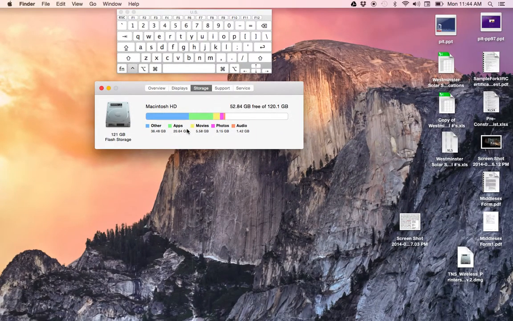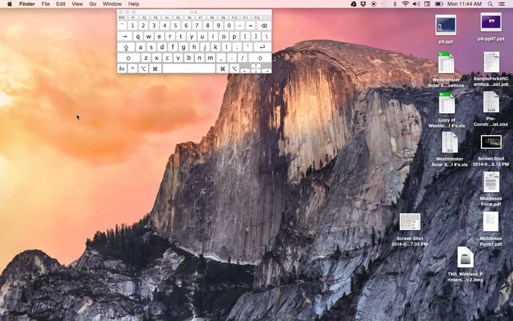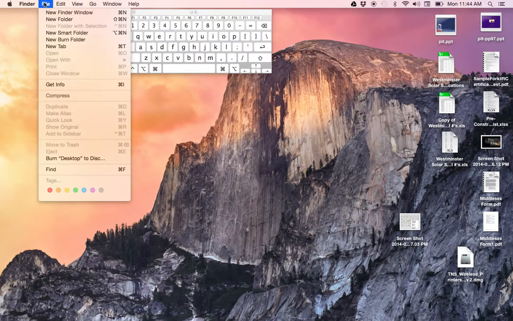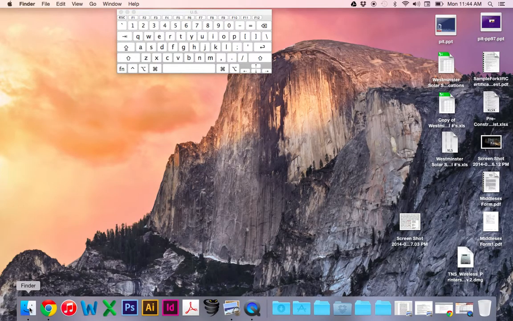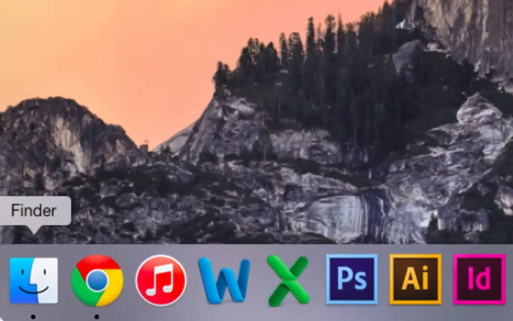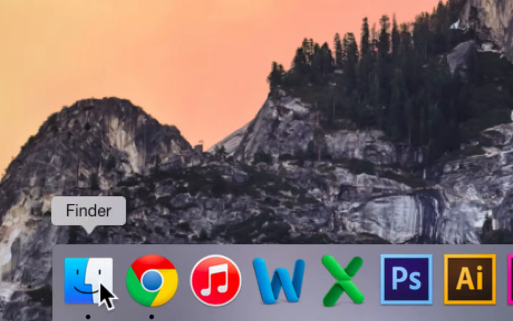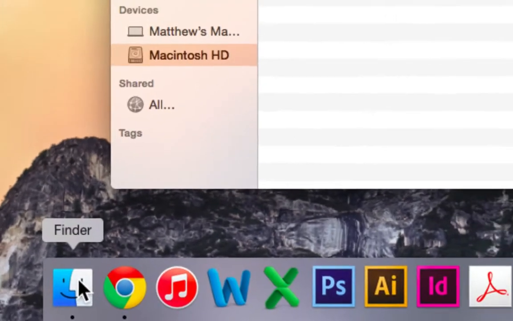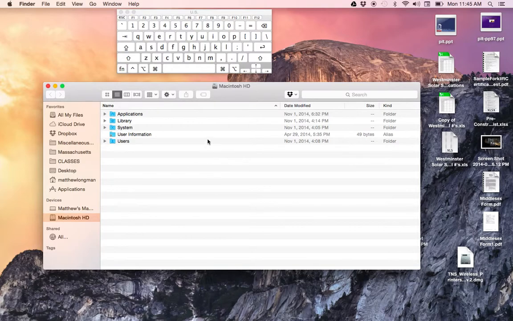So once you see, through this window, what files are taking up space in your computer, you can now go to your Finder. You can either go up here and click on New Window, or you can go down here to your dock, and your Finder button will probably be down here at the bottom of your dock. You click on that, and it'll open up this Finder window.